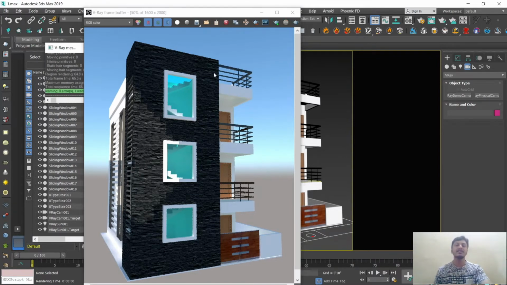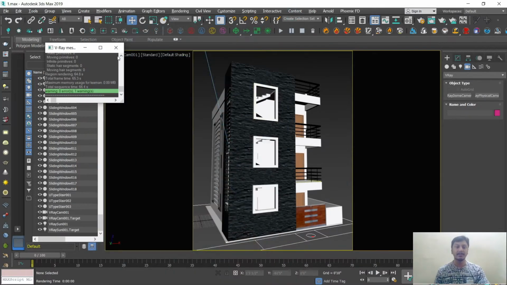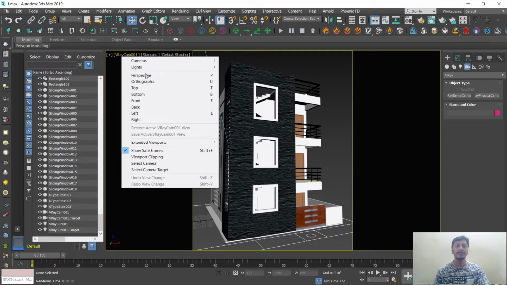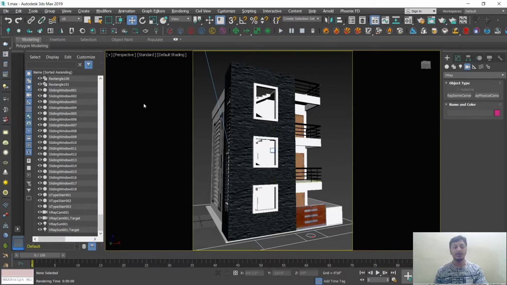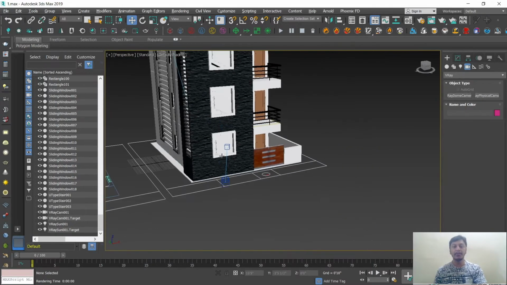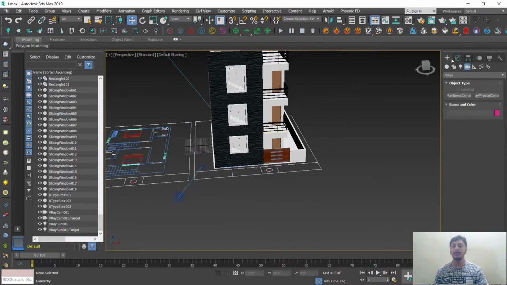That's why I'm cancelling the render. Press Escape to cancel the render. Then go back to perspective. Turn off save frame. I need to place a floor. Currently I don't have a floor. I need to place a floor.